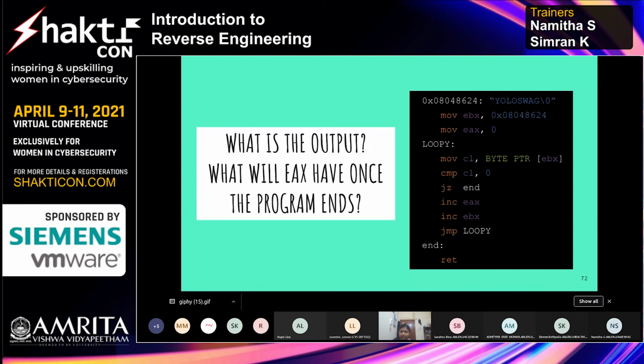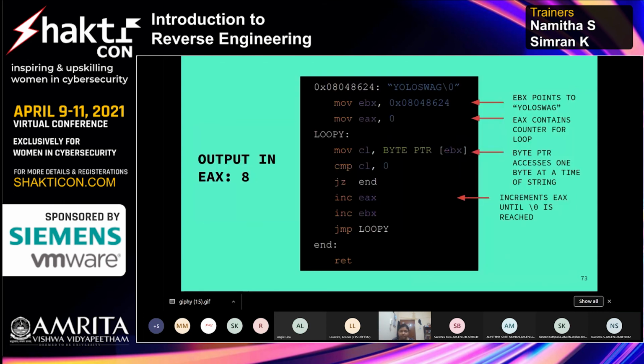Okay, let's go to the solution then. So what do we see here? At this address 624, we have a string, YOLO swag. Then we are moving this address to EBX, so it's kind of working like a pointer. EBX points to YOLO swag, and then we have a counter, EAX, and we are putting 0 in it.